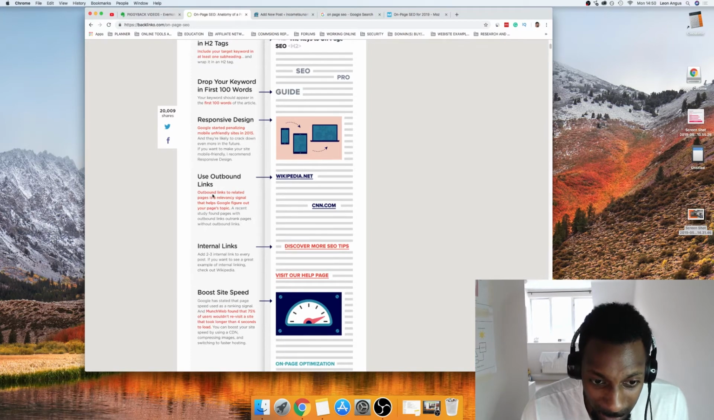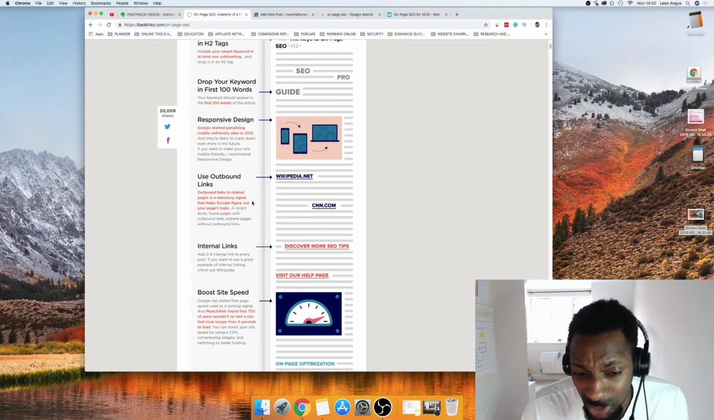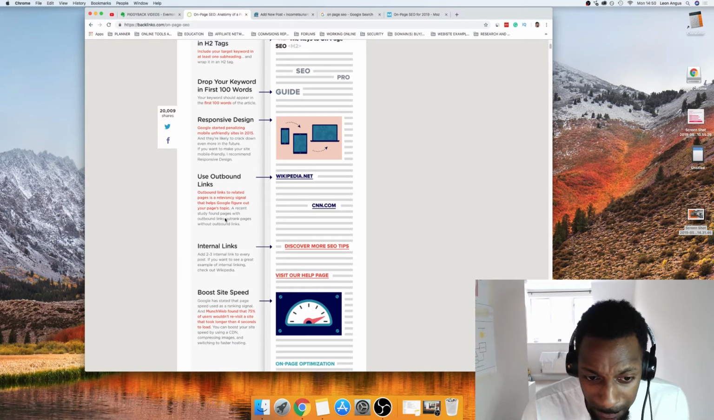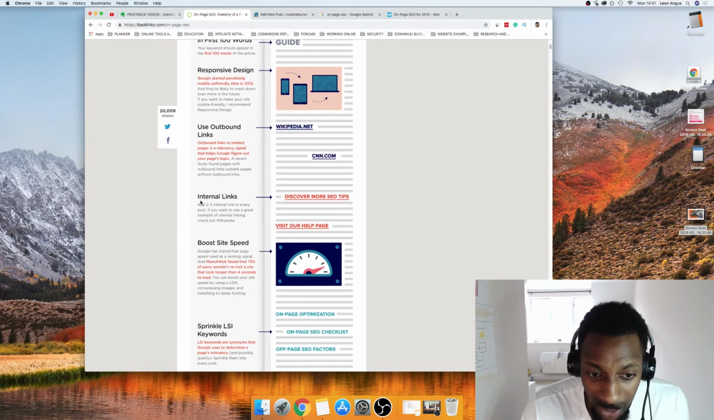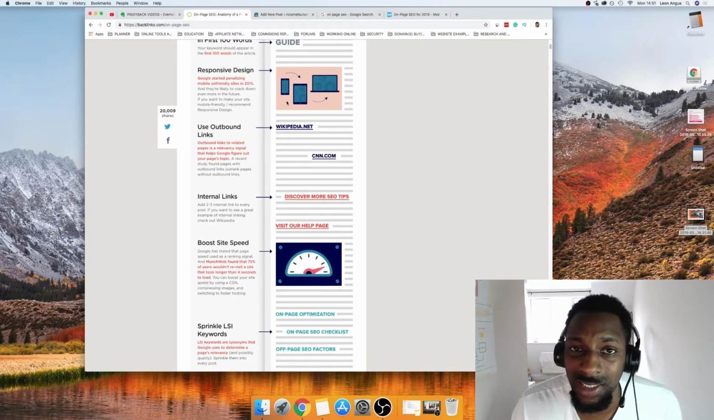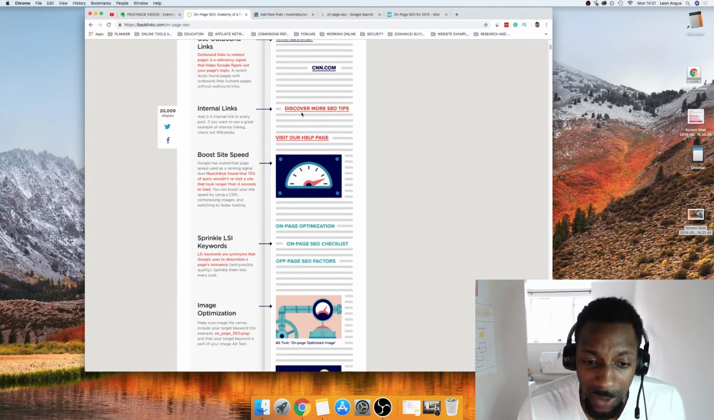So let's see how many they recommend. Outbound links relate to relevancy for Google. It helps Google understand your page, what you're trying to write about. Okay, I recommend doing 2 or 3 at minimum per post. And then, look, 2 or 3 internal links. So you want to do a few internal links to other articles on your website. So check out Wikipedia, because they've got a really good interlinking process across their website.